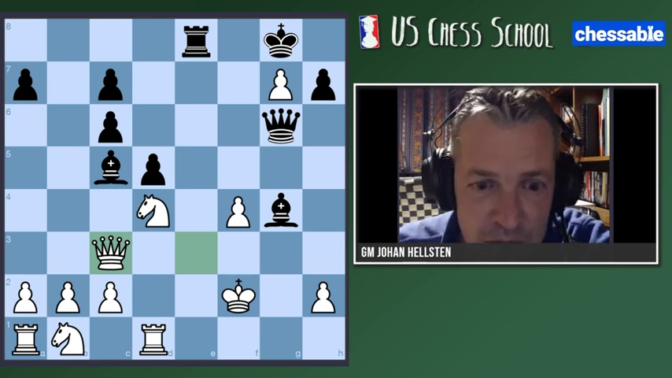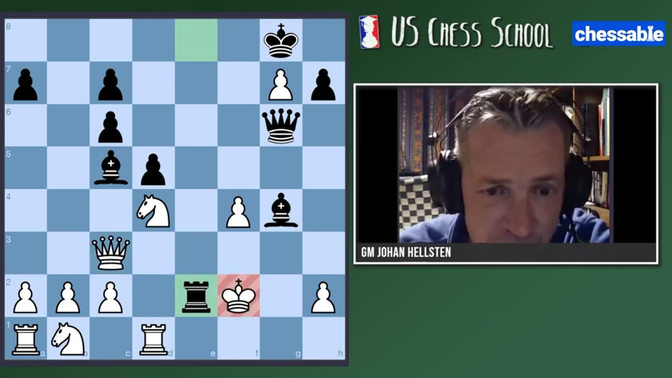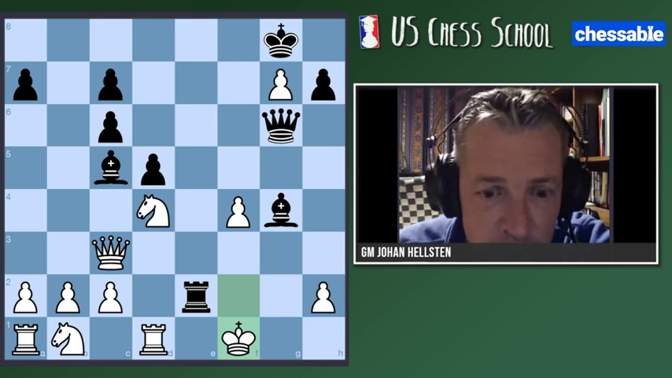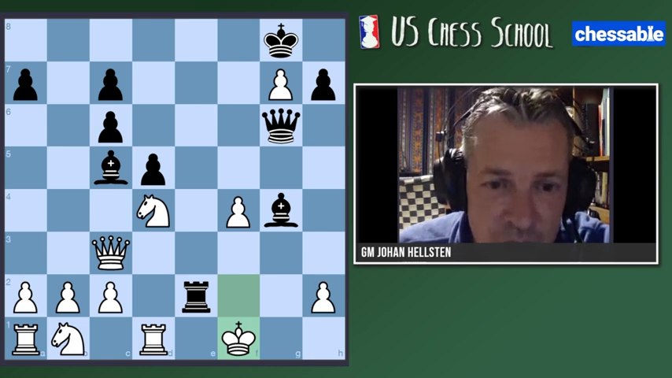Let's continue. So here, black just finished this game off. Rook e2 check. And after king f1, what would you play, L008? The nicest way to finish white off.